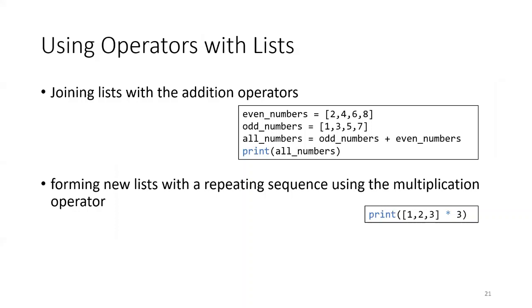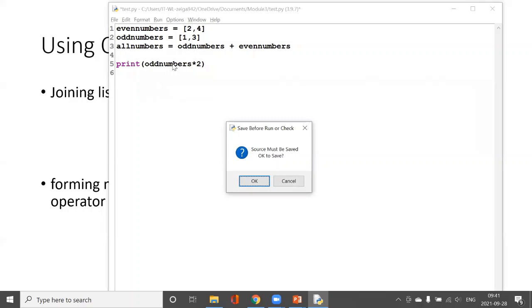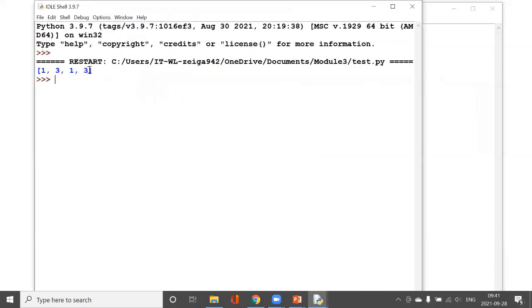We can also repeat the lists in the same way as we would repeat the strings. Let's try it here. So I want to repeat the odd numbers twice. So you see they are repeated one after another.